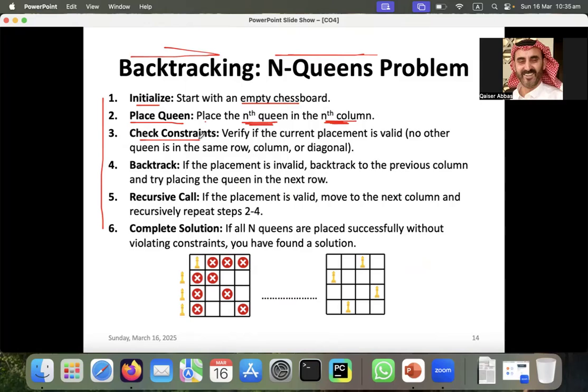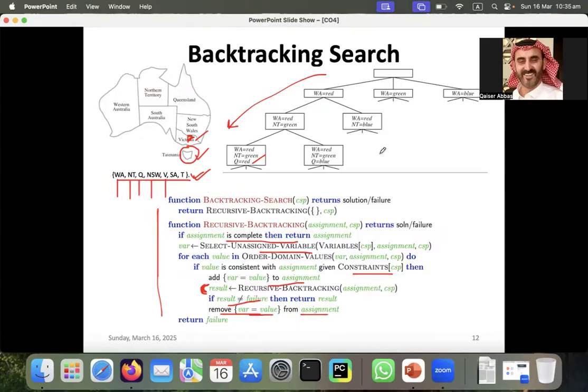Now you have to check the condition. For example, you have placed the first queen in the first column. Then you have to verify that this placement you have done is legal or valid or not. Consistent assignment. Here, consistent assignment, that is this condition.